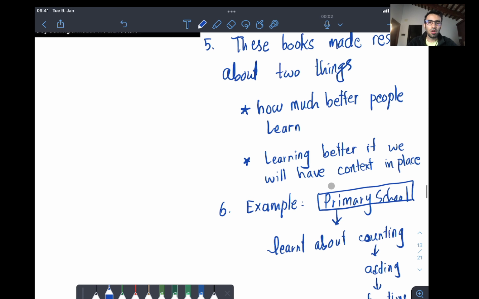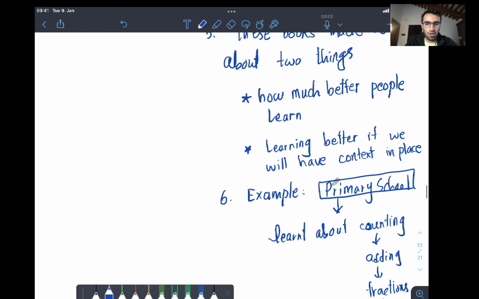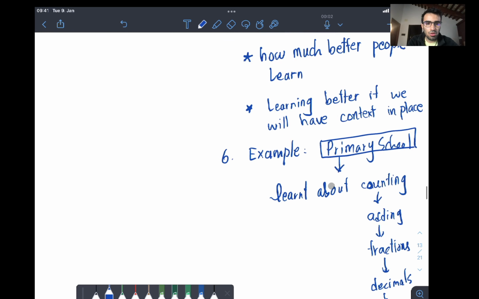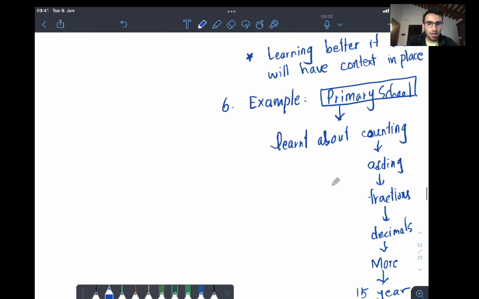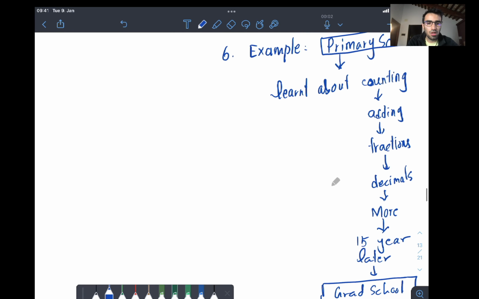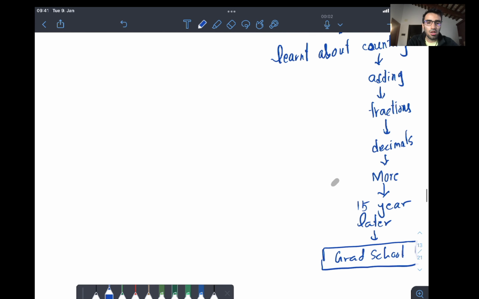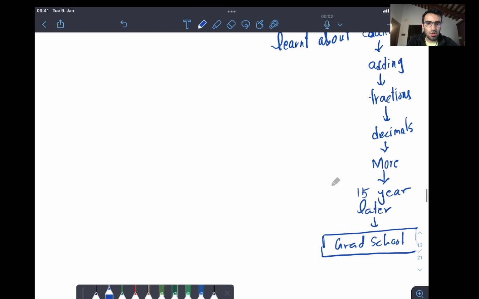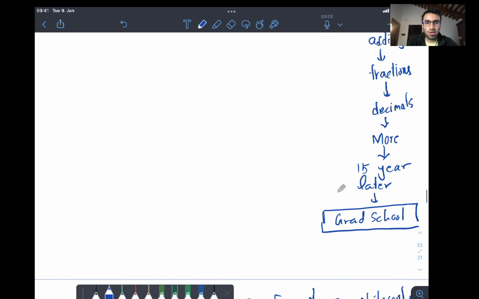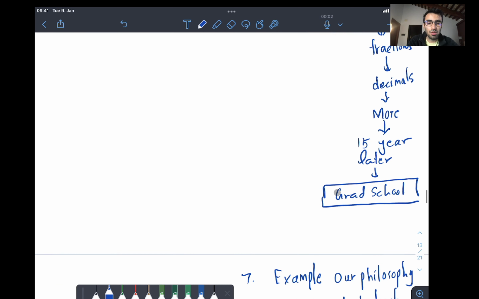So I will give you some examples. One example is, you are in primary school, you learn about counting, adding, fractions, decimals, and a lot of stuff, and then you create applications of these techniques in graduate school 15 years later, and this is the bottom-up approach. But the philosophy of this course is the top-down approach.